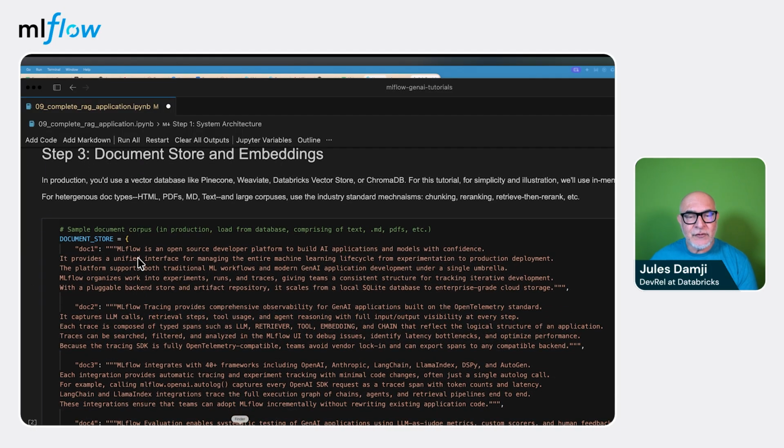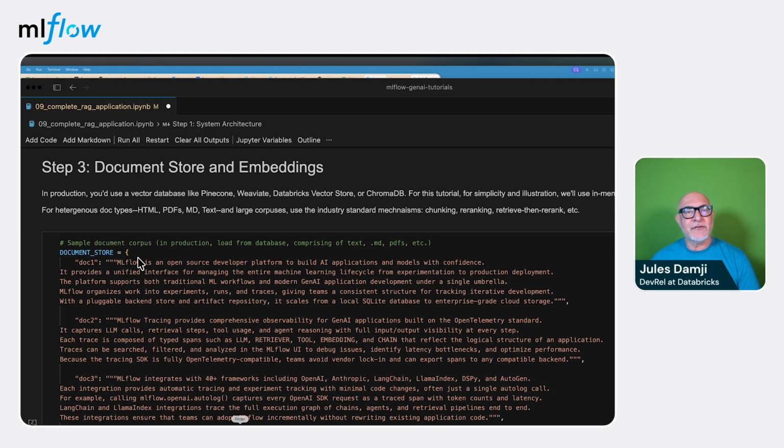Okay, document store and embedding. This is an important part because the core of any RAG application is that you have a document store where you create embeddings and store them. In production, normally, if you have a large corpus made of different heterogeneous documents such as text, MD files, PDFs and HTML, you probably want to use a production-ready vector database.